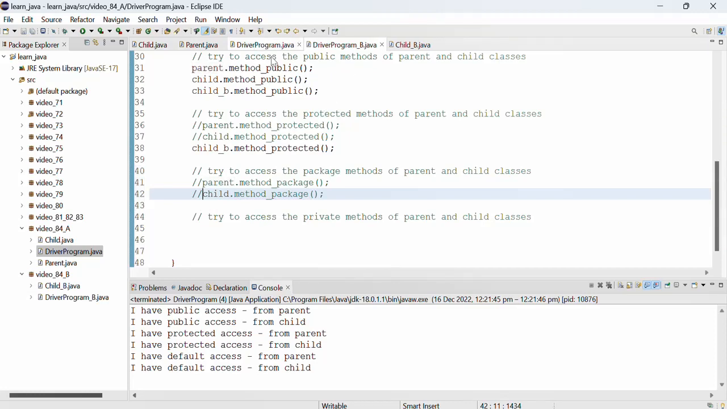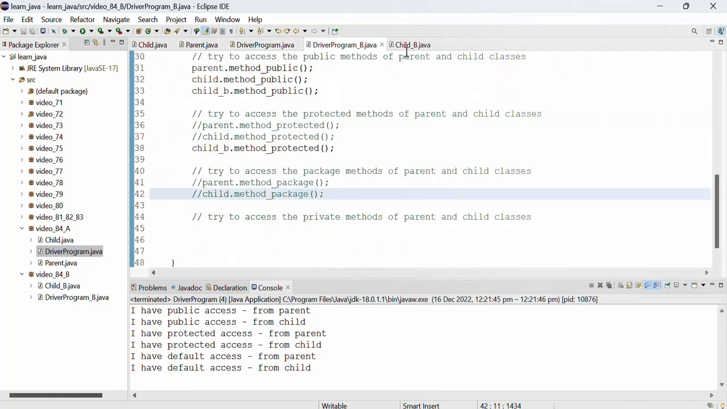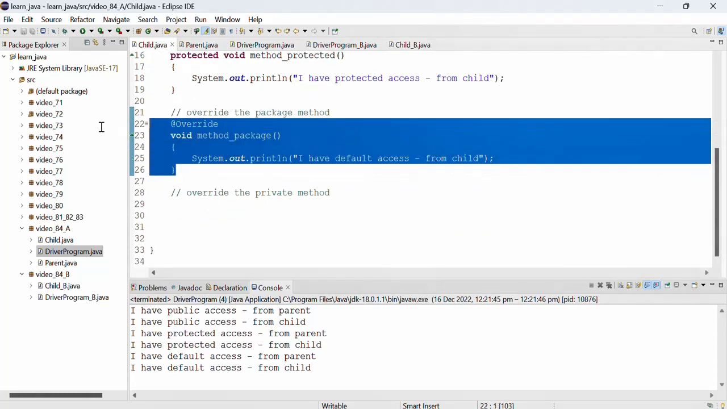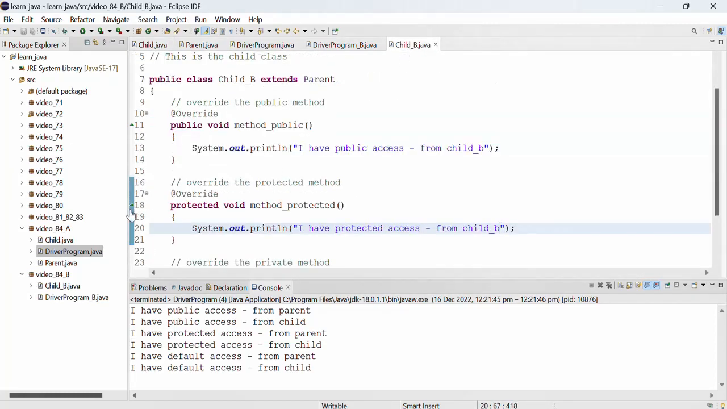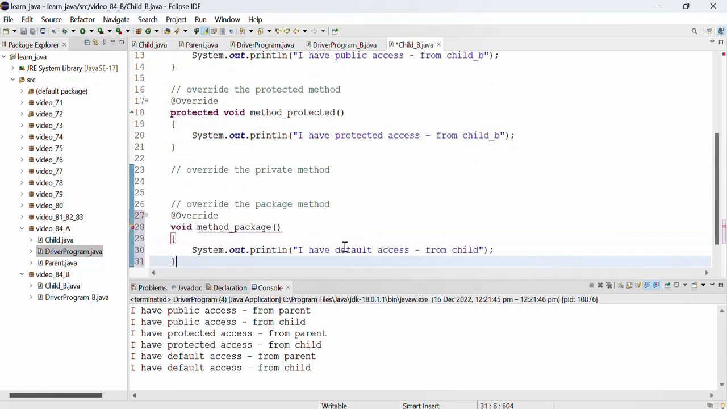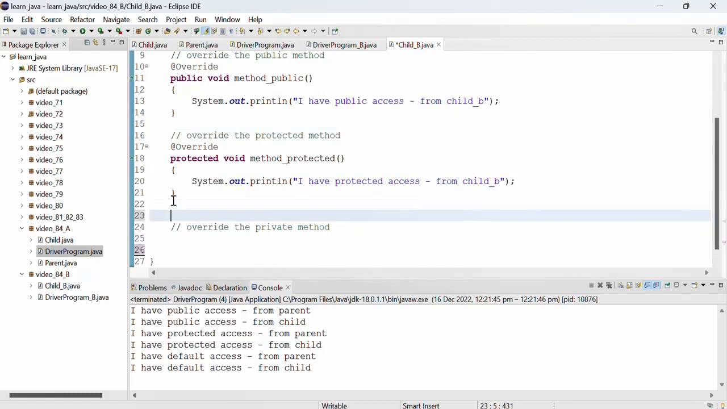Can they be inherited? So let's go back here. Can they be inherited by child classes in a different package? So in the same package, it wasn't an issue, but what about the different package? Let's try to come here and let's copy this line. This is from a different package, B. Okay, so let's put it in here and we get an error, and this should be before private just to maintain the order.